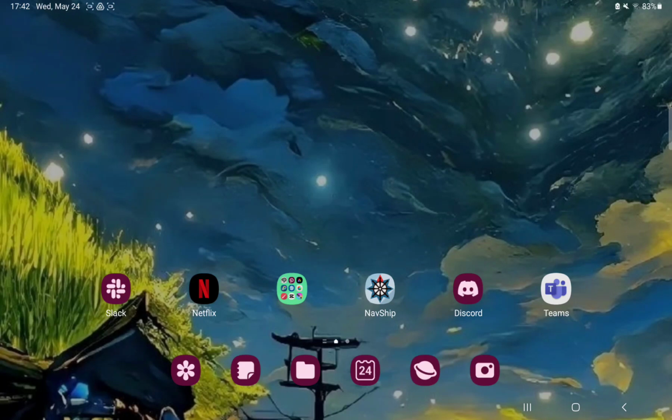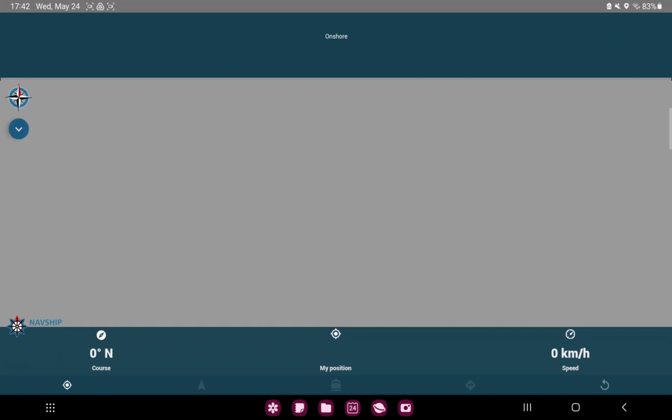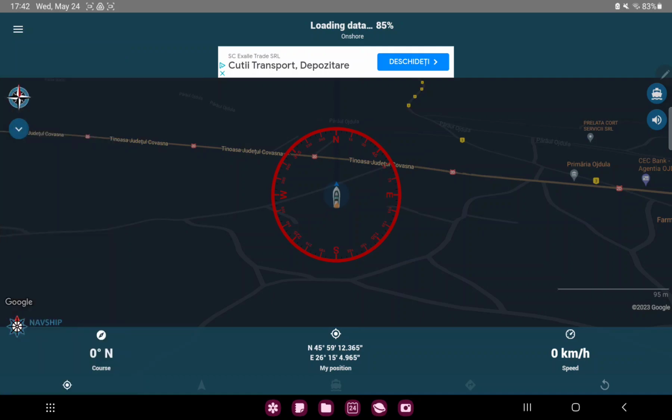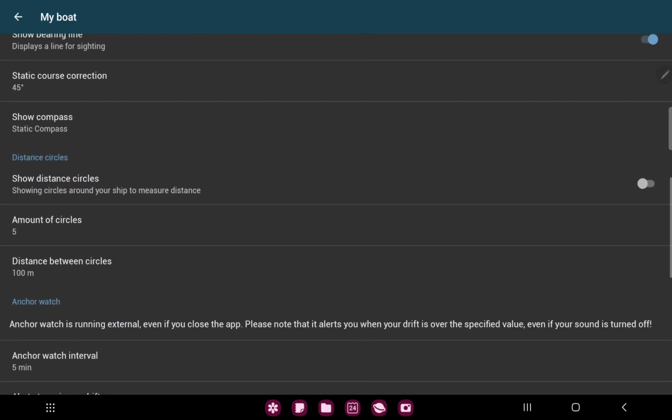First of all, open the application on your device. Tap the three lines at the upper left corner of the screen and go to the second option, My Boat. Scroll down and in the Distance Circles section you can find the first option, Show Distance Circles. If you want to display that, just click the white circle next to it and that's all.